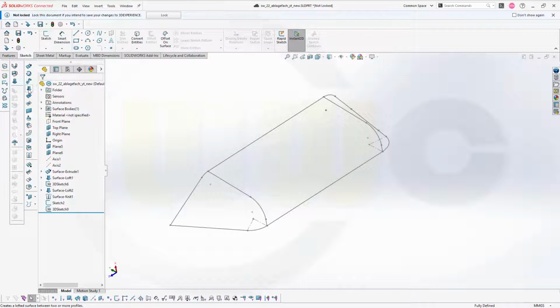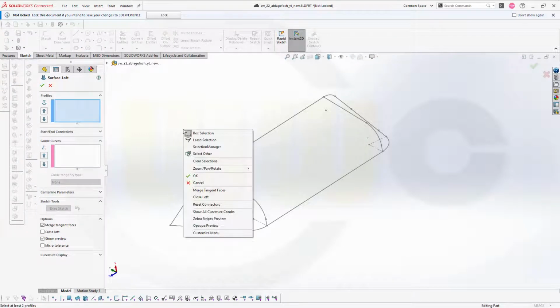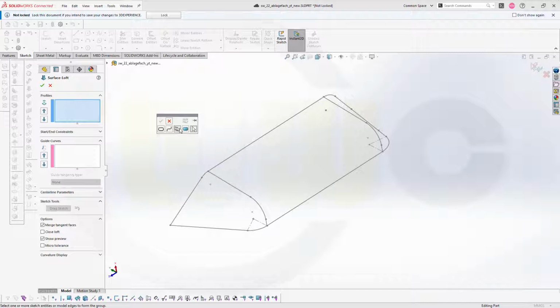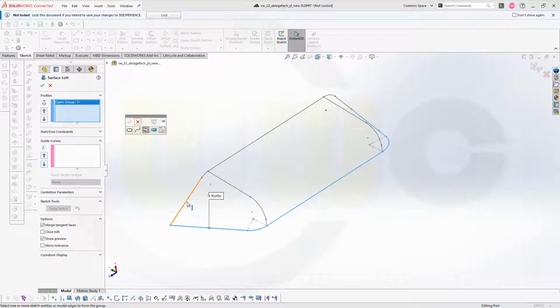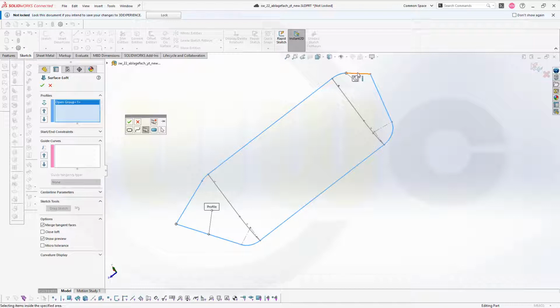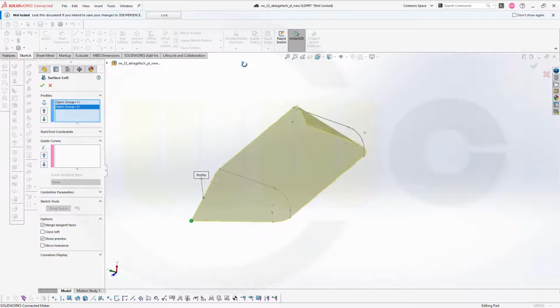So go for Lofted Surface, go for the Selection Manager, use Select Group, select this line, that arc, this line, that arc here, and this line, confirm. That's Profile 1. Go for another group, Selection Manager, select this line here, that arc, this line, that arc, and this line, confirm, which gives me this surface.